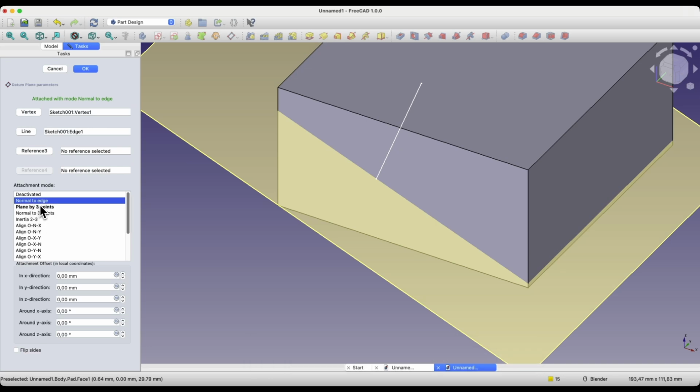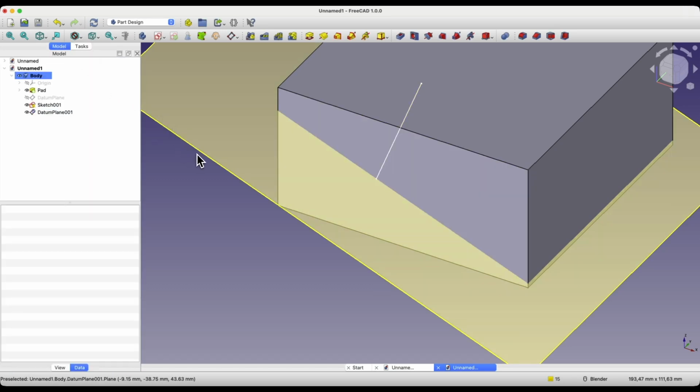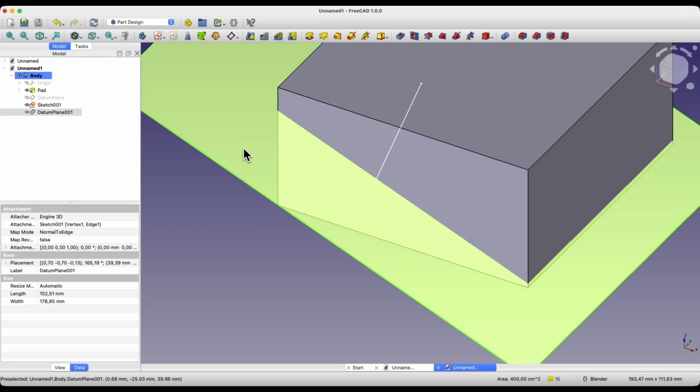I select Normal to Edge and OK. Now it worked. It is important that no errors occur here to create such a plane that will be perpendicular to this line at this point. We click OK. On this plane, we will create another sketch. We select this plane and choose to create a sketch.